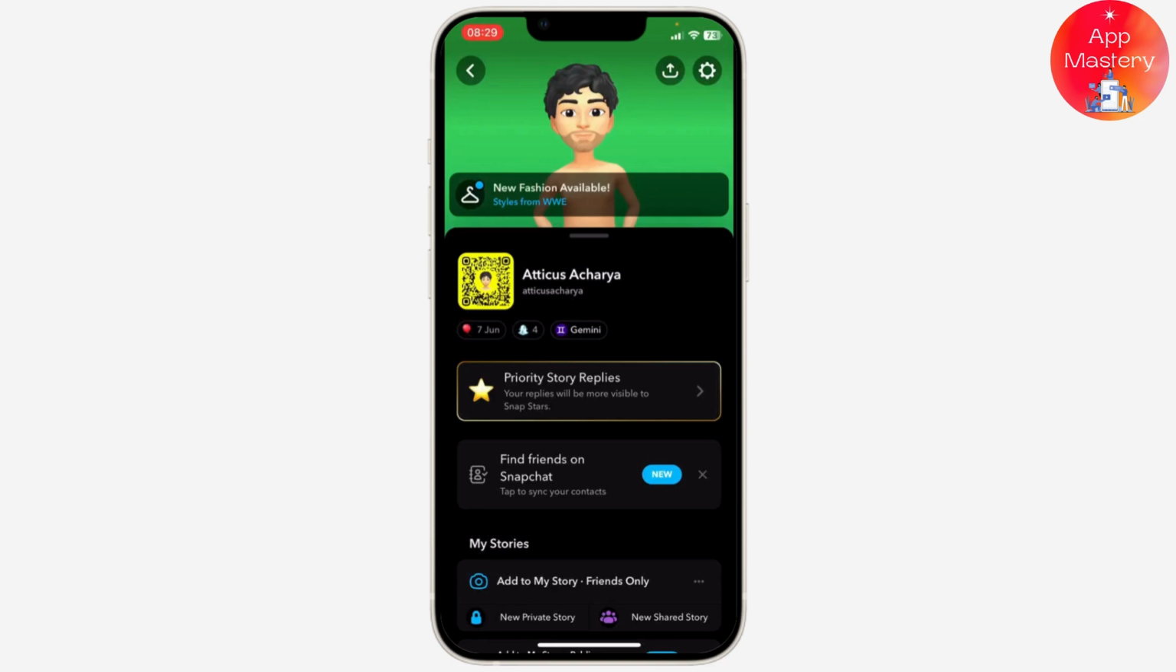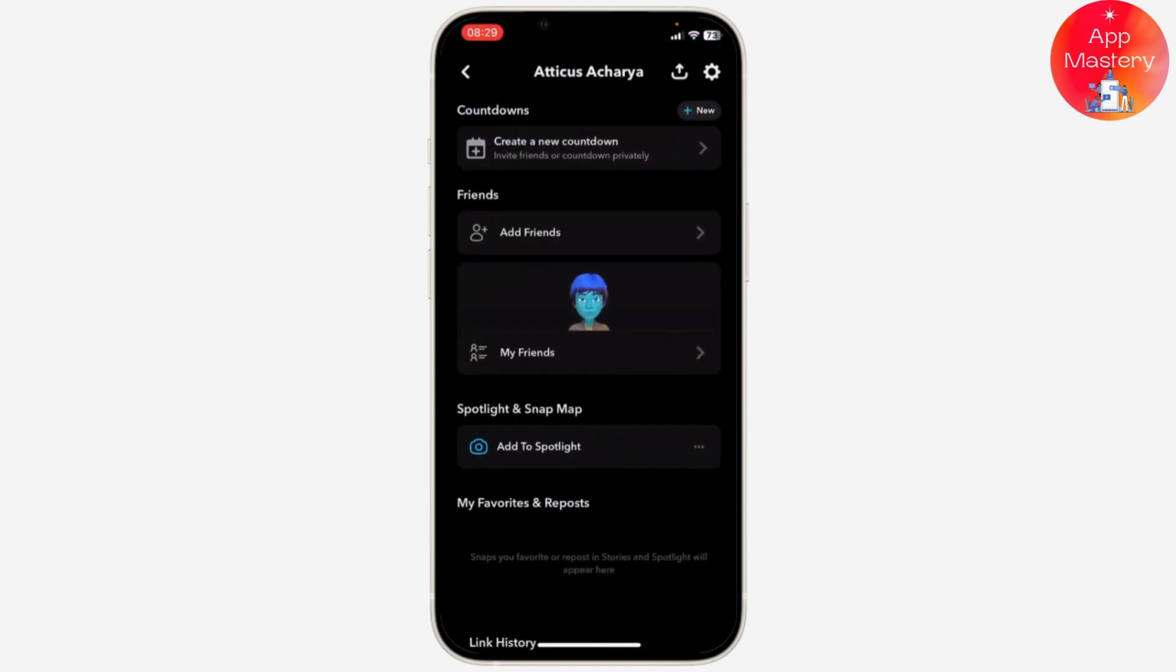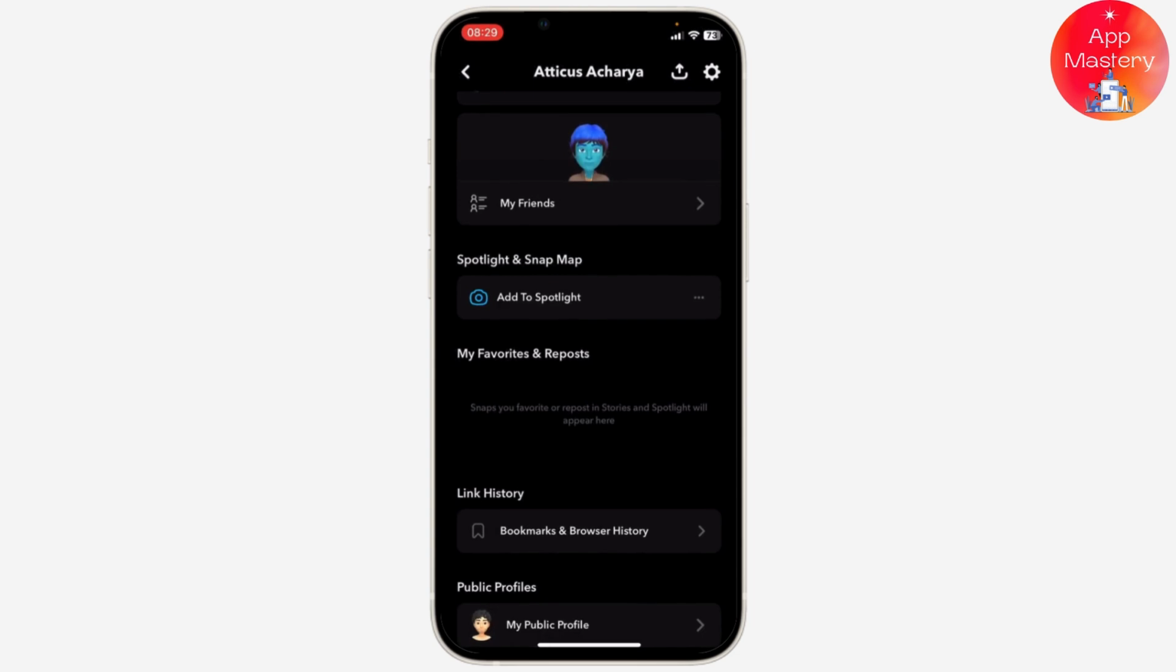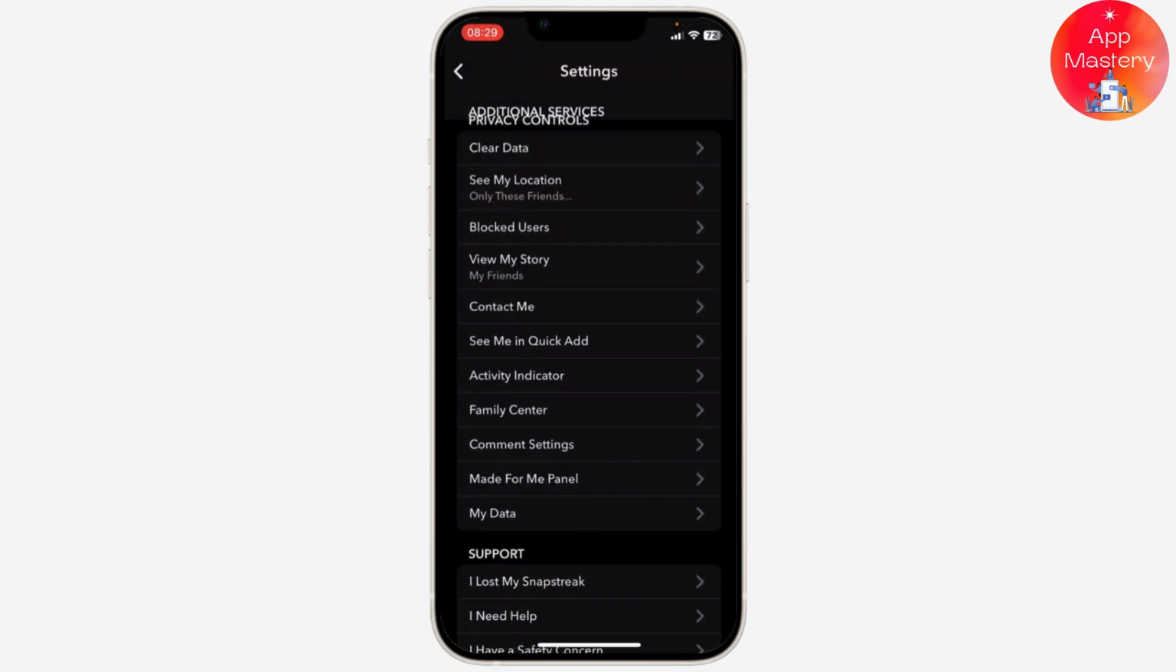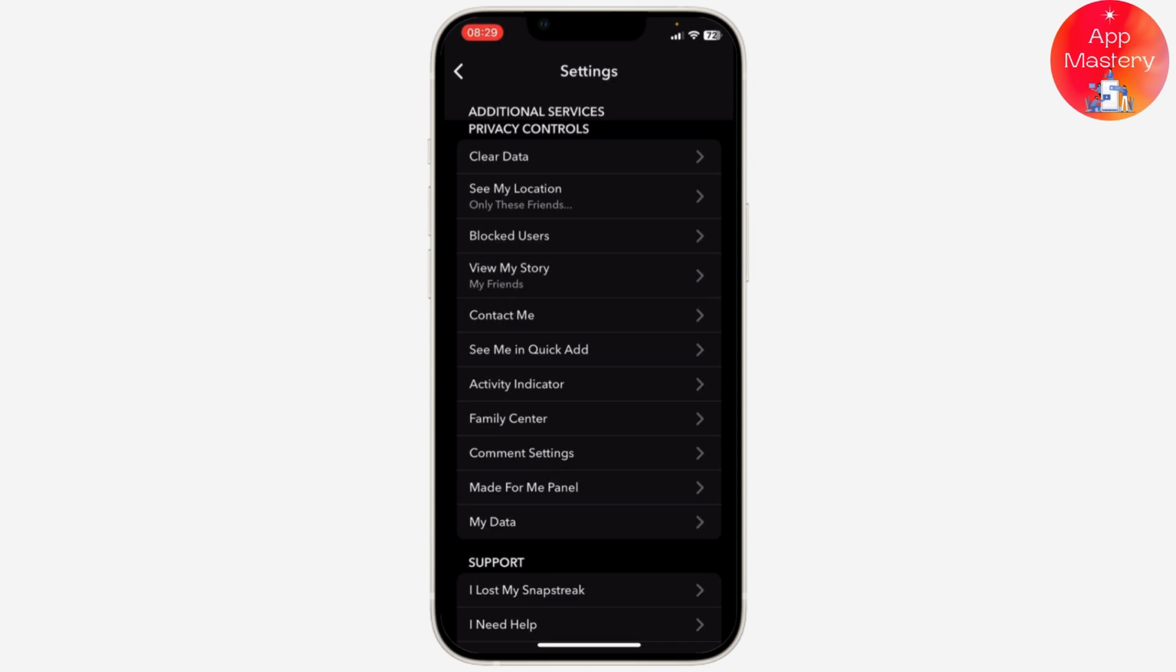Now after opening your profile, what you need to do is go to the settings that's on the top. Now scroll down till you find privacy controls, and there you will get many options that you can change to make your account private.